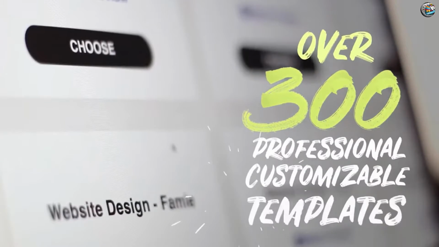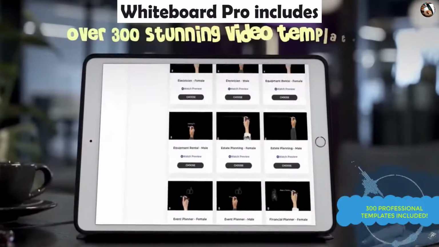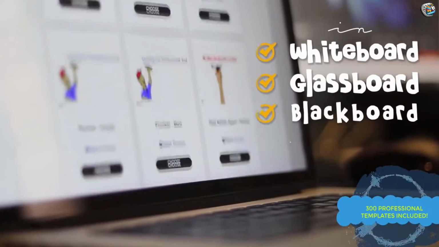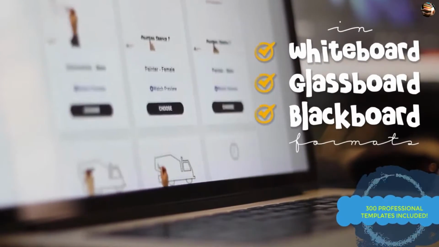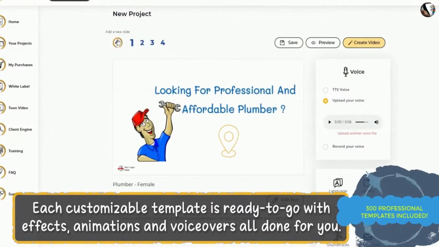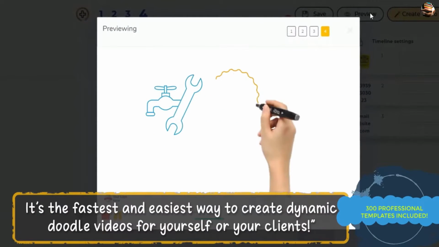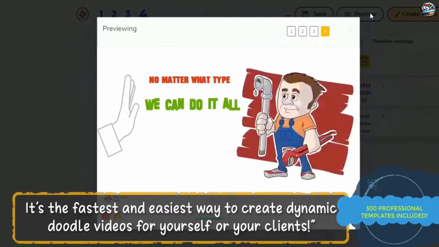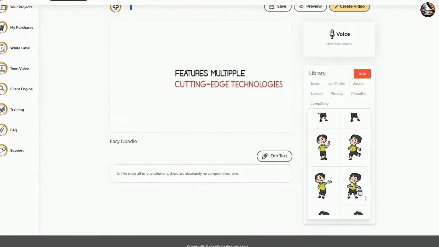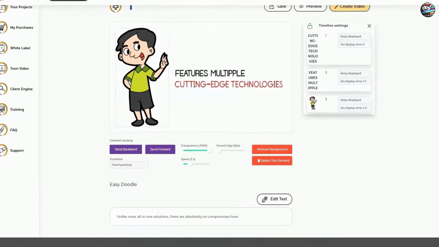You can get started in 3 simple steps. First, choose from over 300 professional customizable templates from across a wide variety of industries, and these stunning video templates are in whiteboard format, glassboard format, and blackboard format, which you can immediately customize because they come with ready-to-go effects, animations, and professional voiceovers all done for you. It's the fastest and easiest way for you to create dynamic, colorful doodle videos for yourself and your clients at record speed.